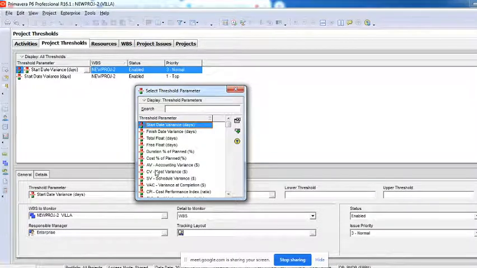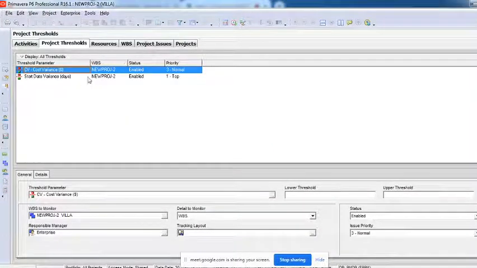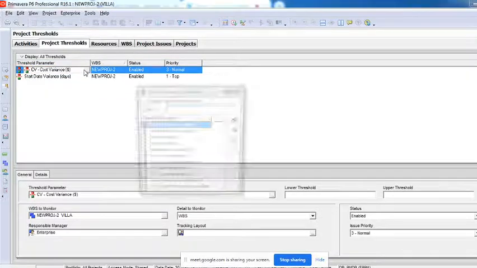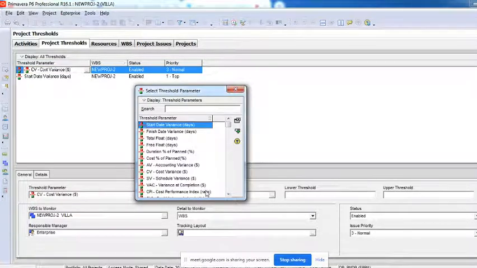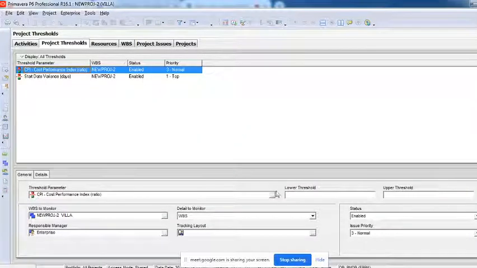For example, cost variance, schedule variance, total float, free float, start date variance, finish date variance, cost performance index, variance at completion. I'll select one. Say cost variance, but it is in dollars, so I'll have to change that. Rather, I'll select CPI, cost performance index.